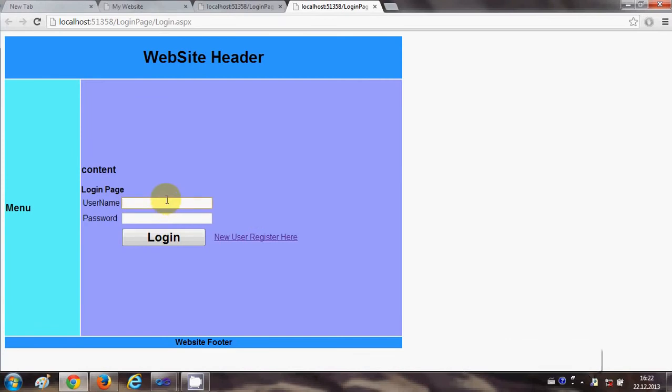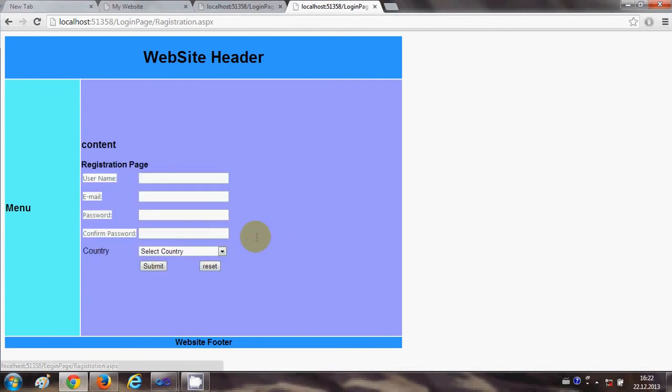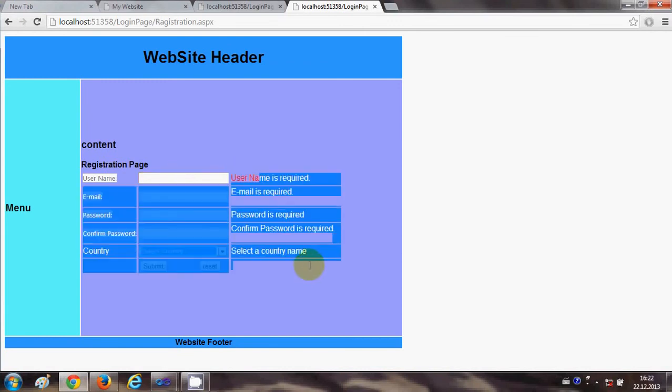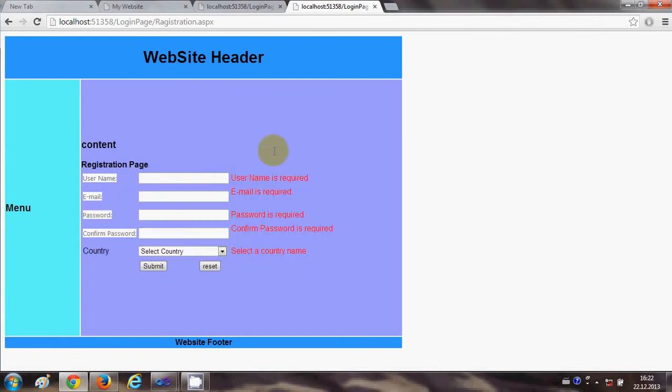you have your first page with the master content, and here I will give my username and password, and I will say login, and I think the login is not correct. That's why it's taking so much time. So let's click this new user registration here, and you can see the registration page, and if you submit your page it shows the same warning which we have created earlier.